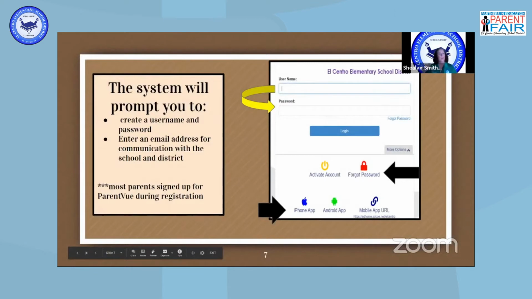So the system, once you click on activation, the system is going to prompt you. And this is what you see, and it will say create a username and a password, and then enter an email address that you want to use for communication purposes for the school and the district. So it's important that you use an email address that you check often, because the portals and the views that we're going to be showing you tonight are done primarily through your email. So it's very important that you use an email that you check often.